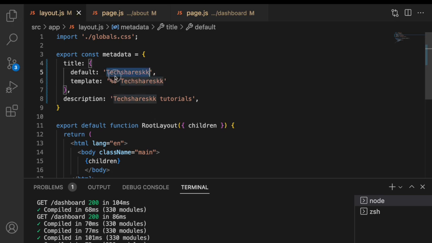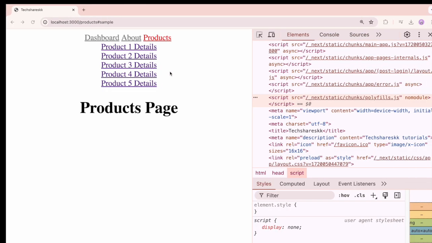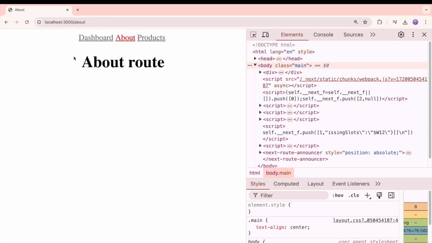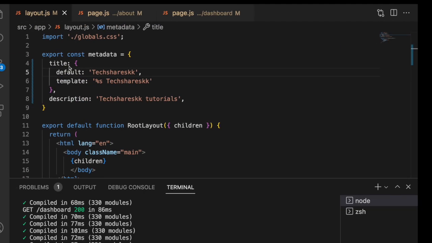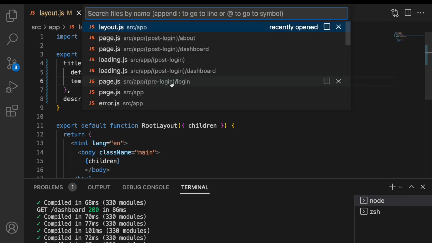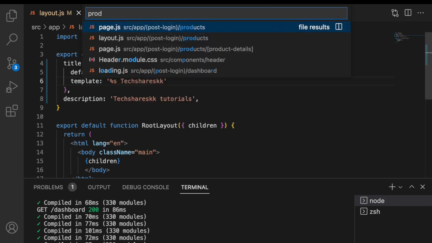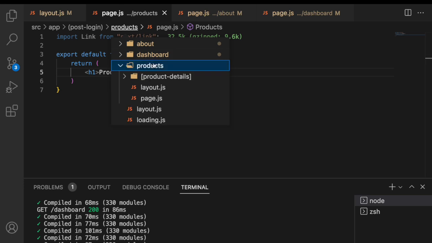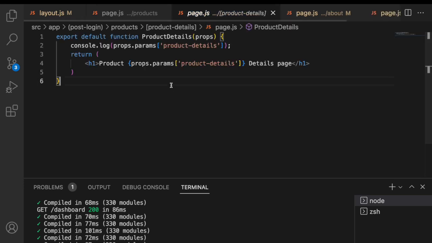So here I gave Techshareskk as a default value, and you can see the default value when the user goes to the products. When I go to about, you are seeing the exact value, and when I click on dashboard, you are seeing dashboard that is suffixed with Techshareskk. It is utilizing the template. And let me go into our products as well. So let me go into products page.js. You have the products page, and we have some other pages inside this, that is nothing but a product details page.